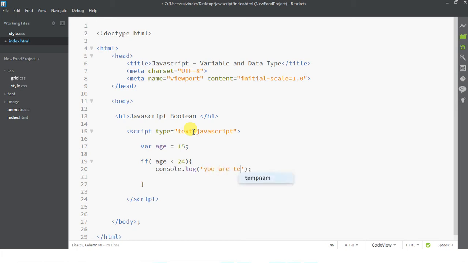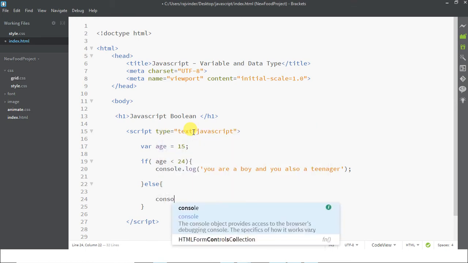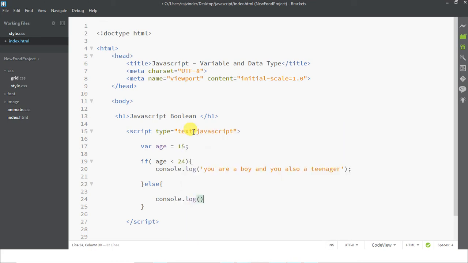you are a boy and you also are teenager. Else condition and put it false. Now see console log you are a man. Now see the result in my browser.